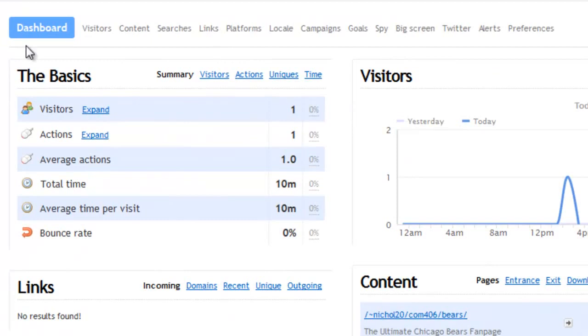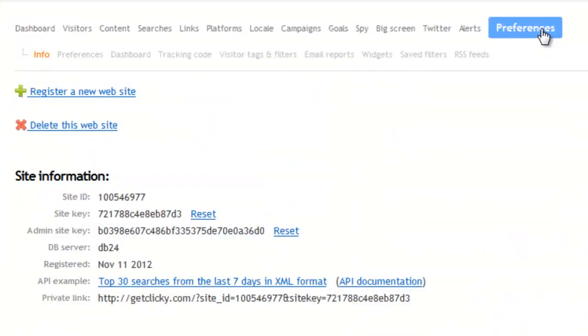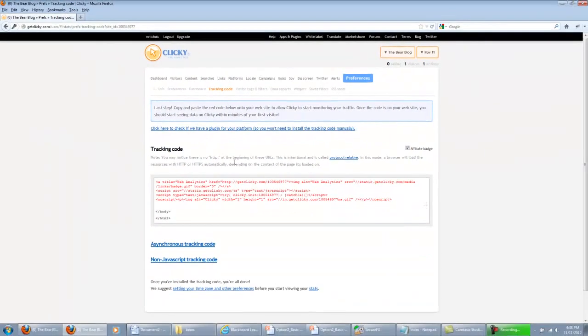But once you get to this point, there's a top-level menu at which there is a Preferences link. So I'm going to go ahead and click on the Preferences link. And then beneath that, there is a new sub-menu where I can click Tracking Code. Once I click on Tracking Code, I'm provided with the code that I need to paste into my web page that will allow the software to function correctly.